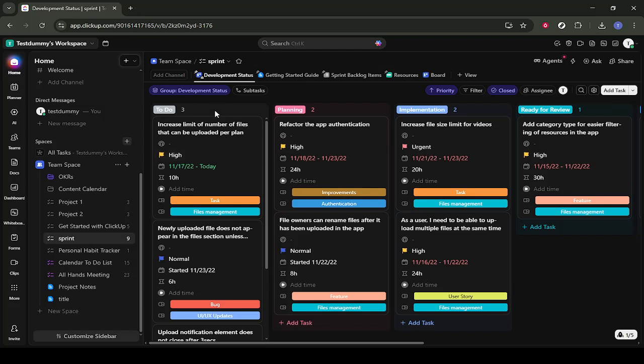Once you're on that board, look for the task related to increasing the limit of the number of files that can be uploaded per plan and open it. This task will be our example sprint backlog item. Inside the task, we'll first make sure its basic sprint details are set up properly.